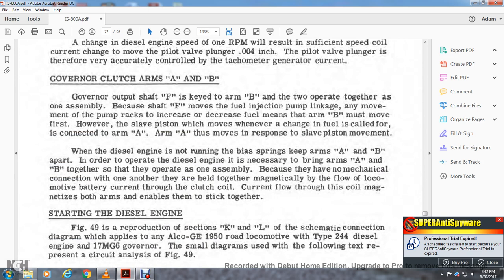Governor clutch arms A and B. The governor output shaft F is keyed to arm B with the operating lever together as one assembly, because shaft F moves the fuel injection pump linkage. Any movement of the pump racks to increase or decrease fuel means arm B must move first. However, the slave piston moves whenever the change in fuel is moved from the connector to arm A, and arm A moves in response to the slave piston movement.